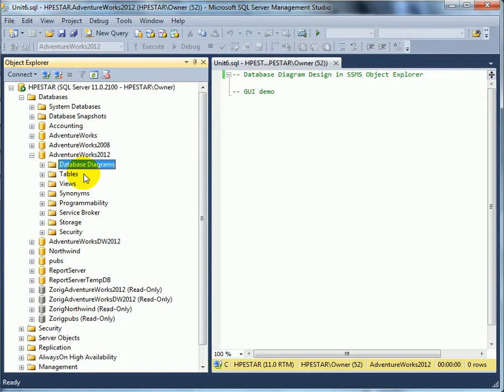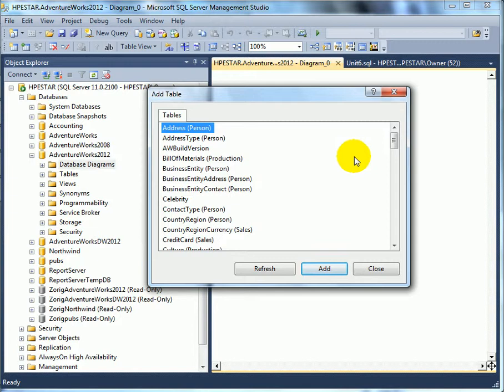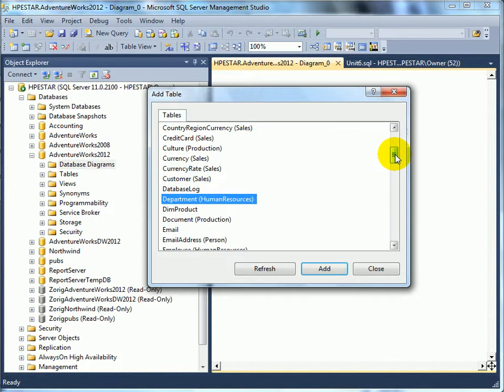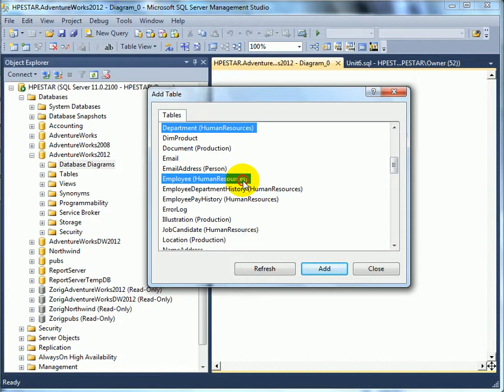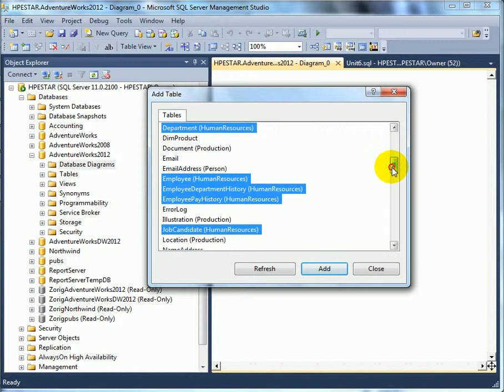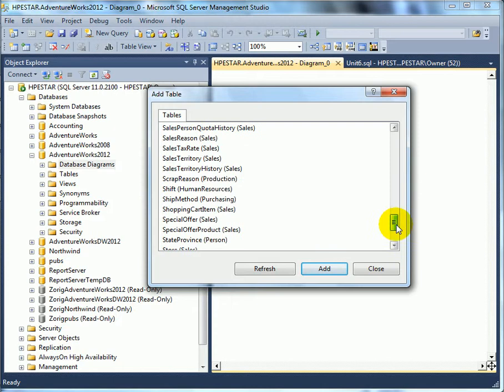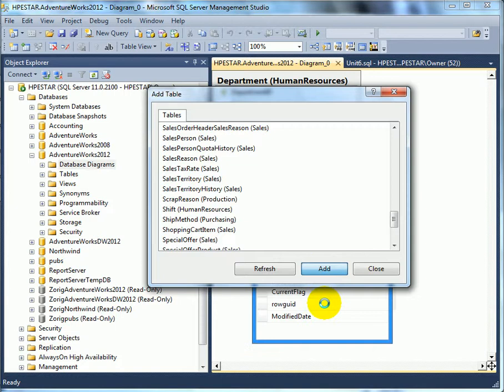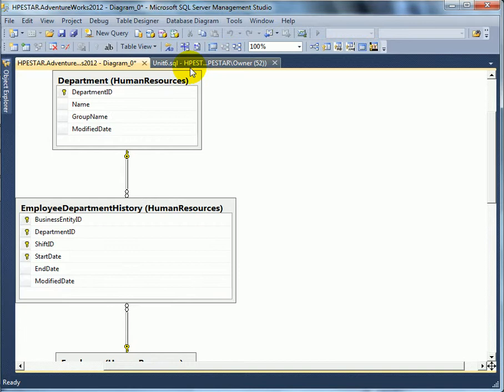Let's select all the human resources tables. So here is one. I am holding down the control key. Let's hunt for more. That looks like the end of the list, and close, unpin Object Explorer, arrange.